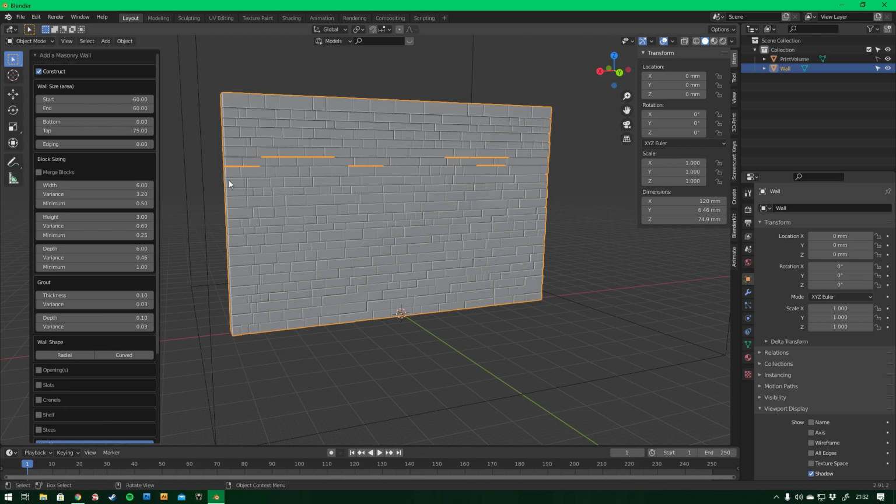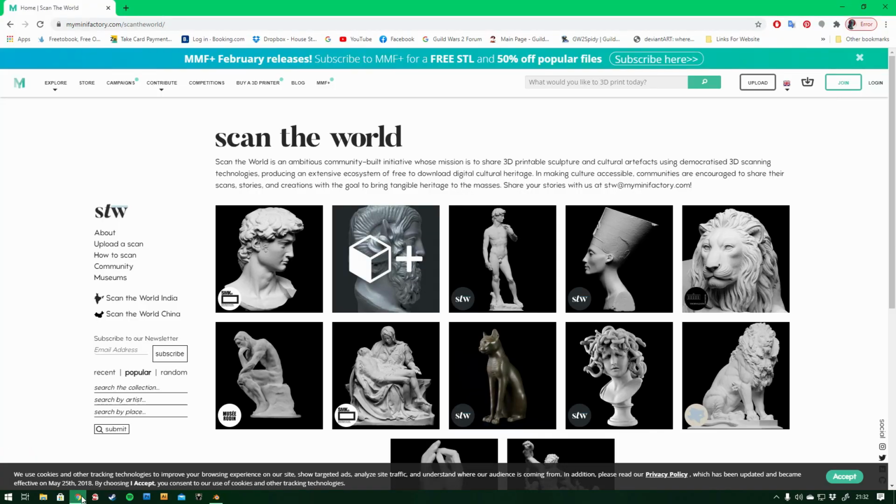For the fourth part, I've got my wall ready, and I'm going to import some STLs from an external source, which I like for good architectural details, like statues, and for walls in particular, you just have to search for a relief, and this is on MyMiniFactory's Scan the World project.